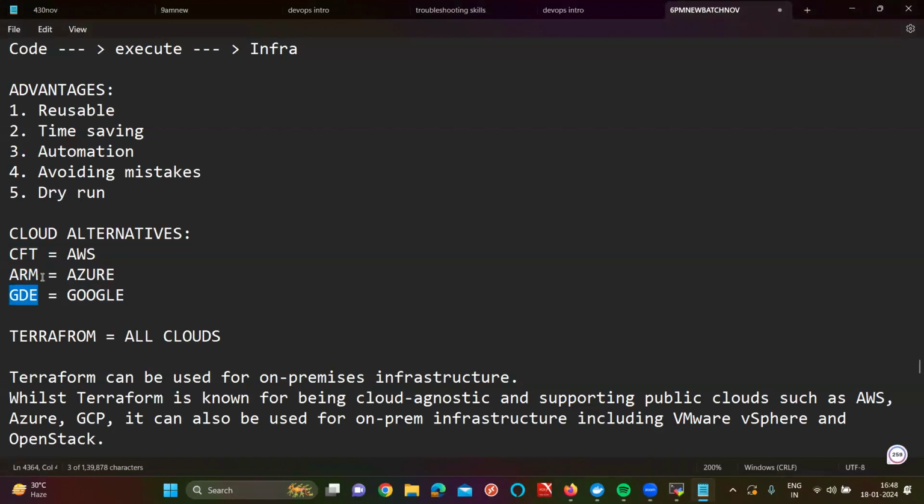That means for AWS you have CFT, for Azure you have ARM, for GCP you have GDM. But sir, if I want to create infrastructure on all three clouds, I need to learn three different services: CFT, ARM, and GDM. But if you learn Terraform, you can create infrastructure on any cloud. Now tell me, which one is best? If not Terraform, we need to learn three different services, right? But if you learn Terraform, that one thing is enough to create infrastructure.